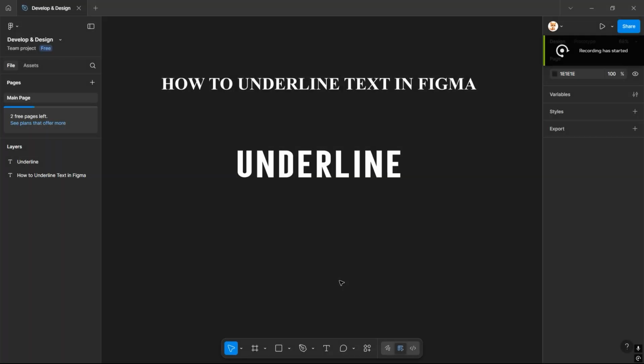Hello everyone, in this tutorial I'm excited to guide you through the process of underlining text in Figma.